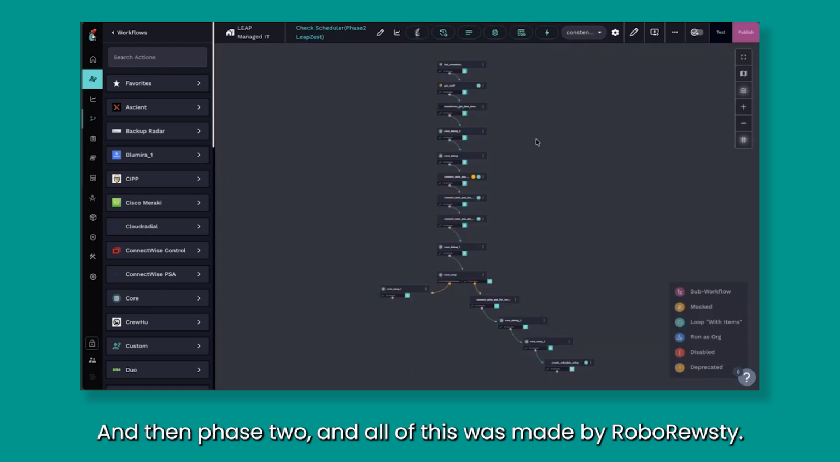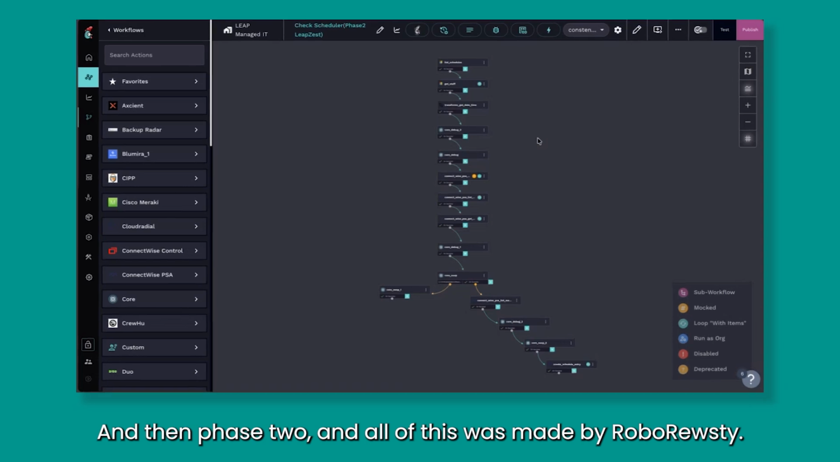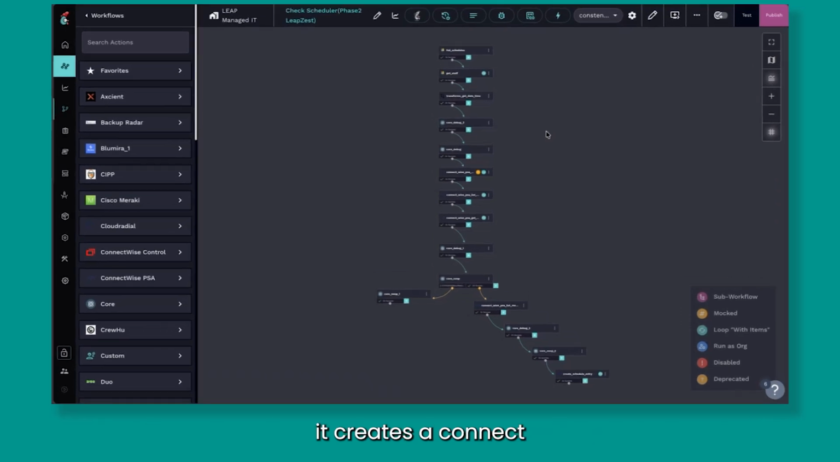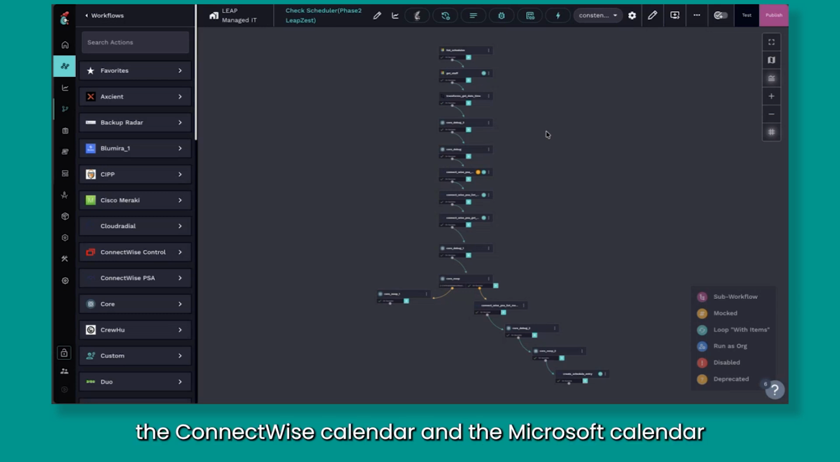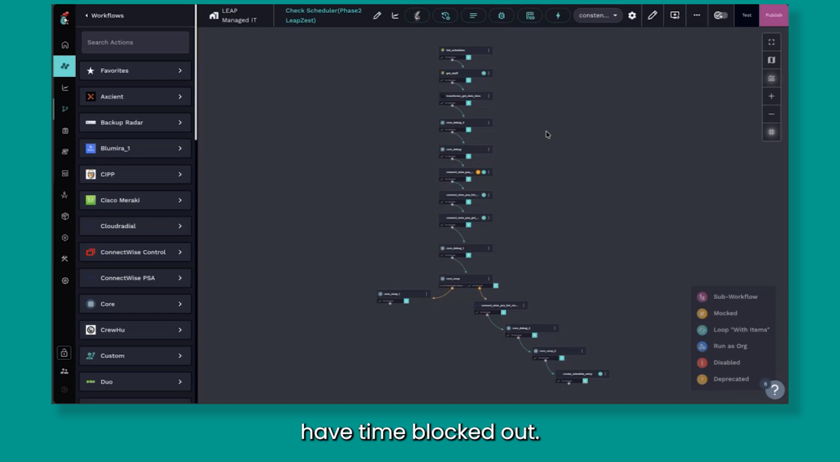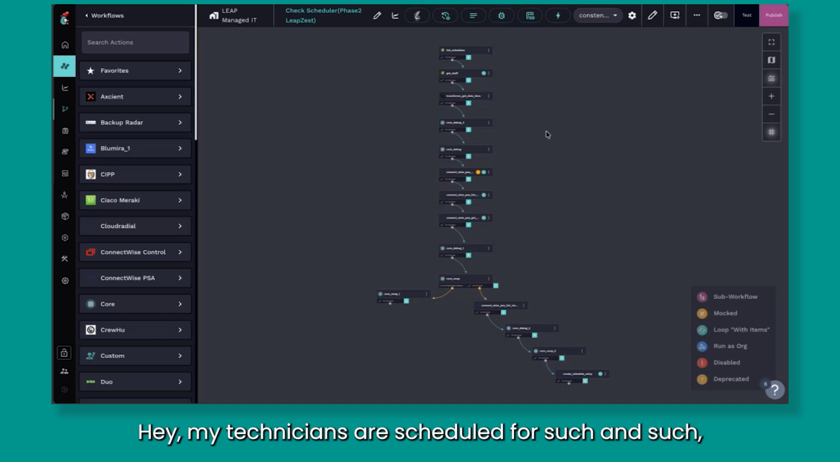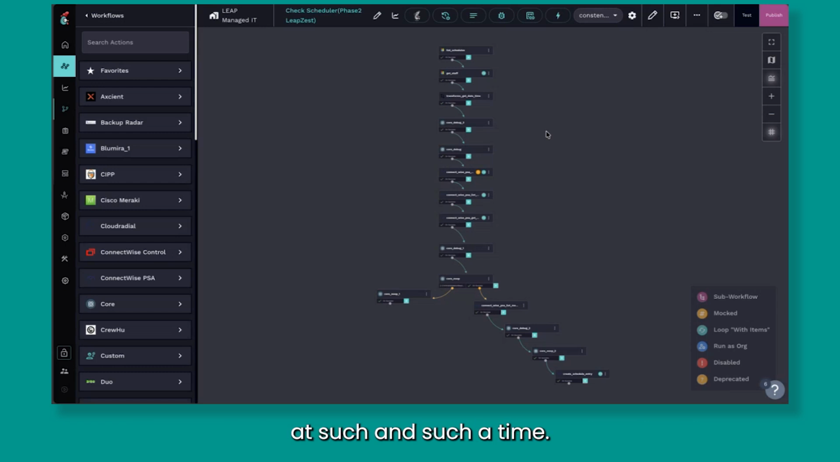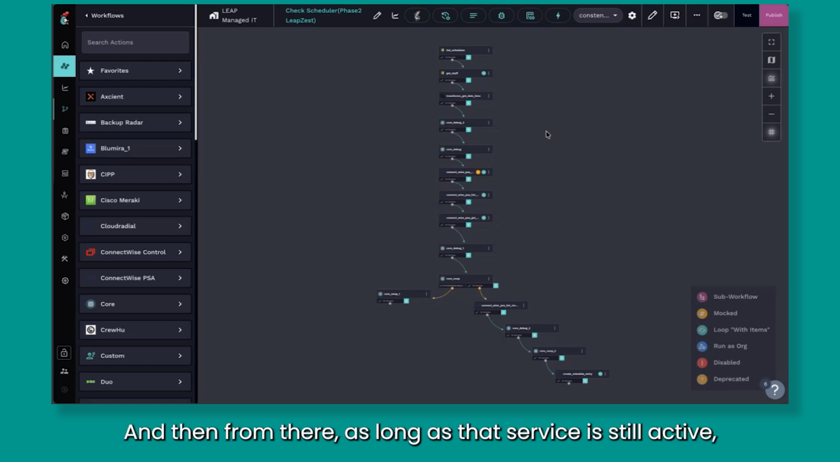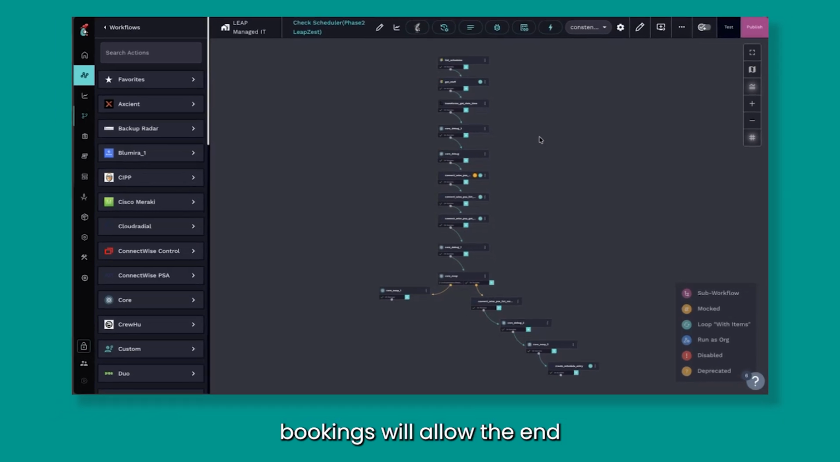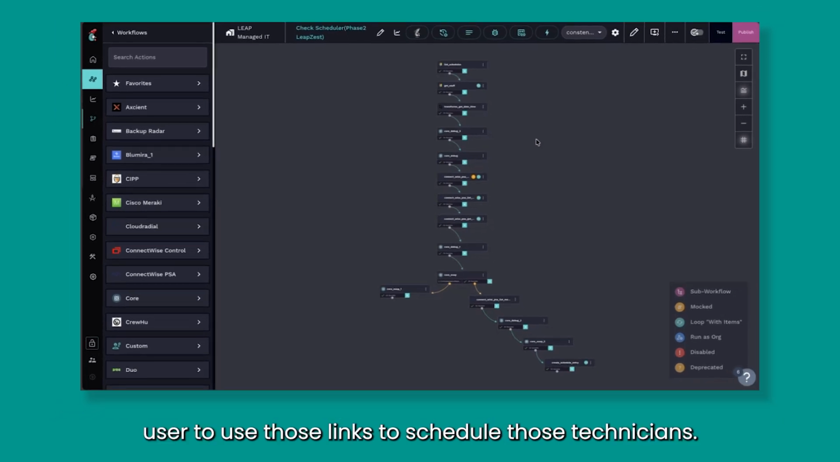And then phase two, all of this was made by Rewst. It creates a connect service time for those technicians. So that way the ConnectWise calendar and the Microsoft calendar have time blocked out. So that way our dispatcher can see on ConnectWise, hey, my technicians are scheduled for such and such a time. And then from there, as long as that service is still active, Bookings will allow the end user to use those links to schedule those technicians.